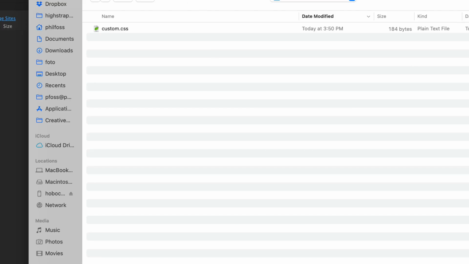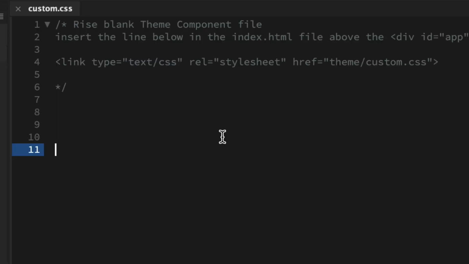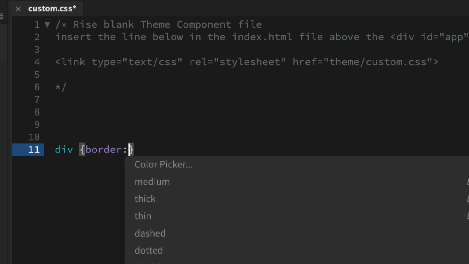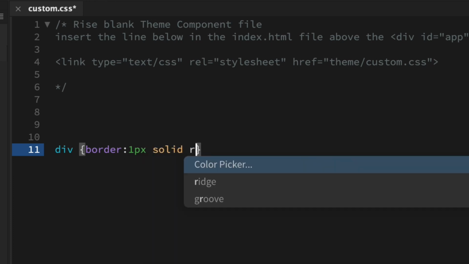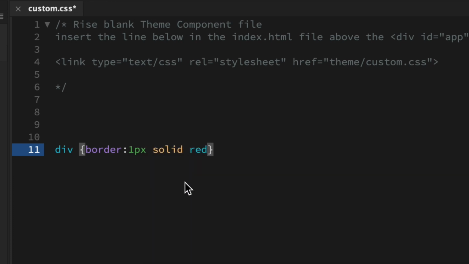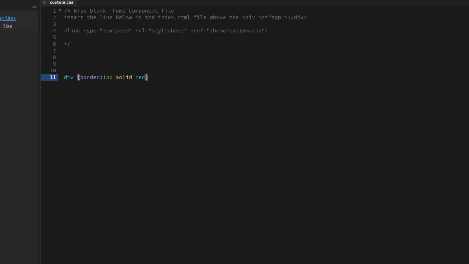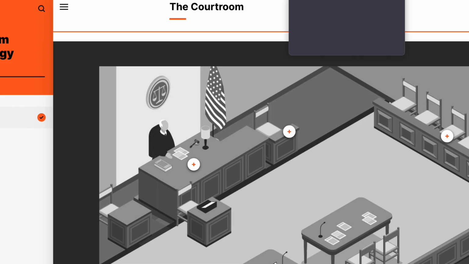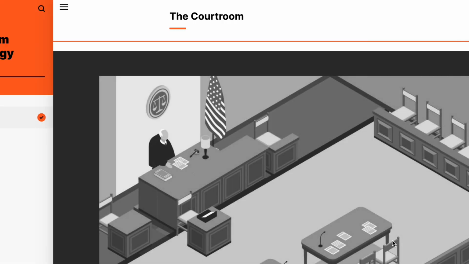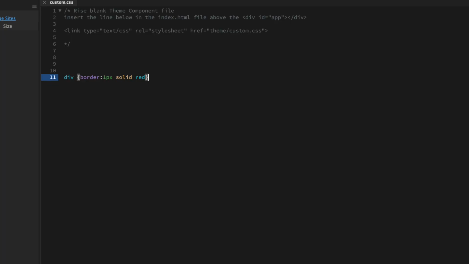And then, now that we have our file, I'm going to open it in my text editor. It's just a blank file for now. Sometimes what I like to do is make a real obvious style. I'm going to give all my divs a red border, just to make sure my file is hooked up properly. So we should see an obvious change when I go back and refresh, because I made a change. I'm going to refresh. Okay, we don't see any change yet.